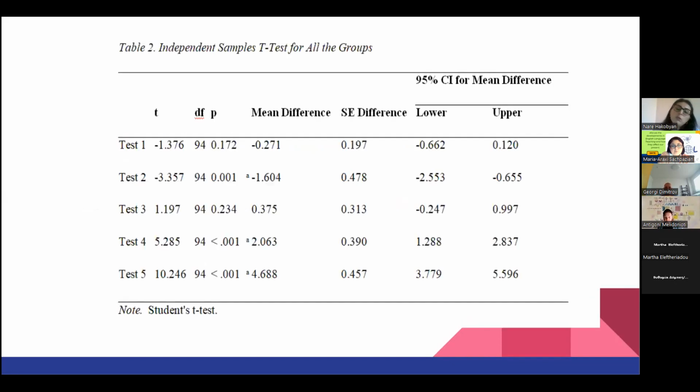Then what we did was we tried to understand whether the design of the test was a significant factor impacting students' behavior. And we learned that in the case of the first and the third test, the test design didn't impact students' behavior. What does it mean? That it didn't matter whether the test was designed by a teacher or by artificial intelligence. However, it impacted significantly students' performance during week 2, during week 4, and during week 5.